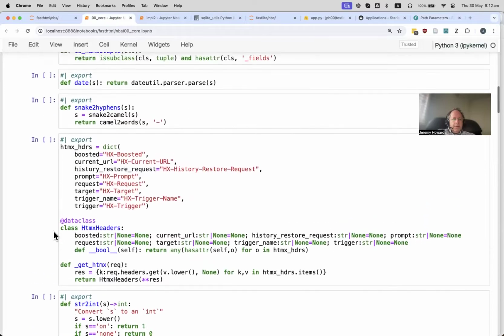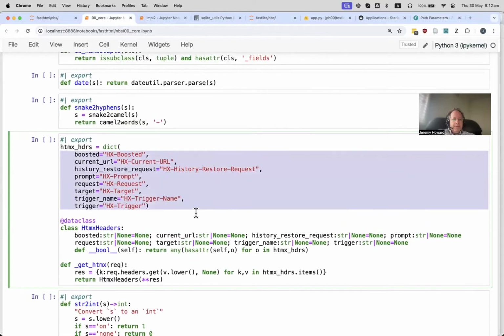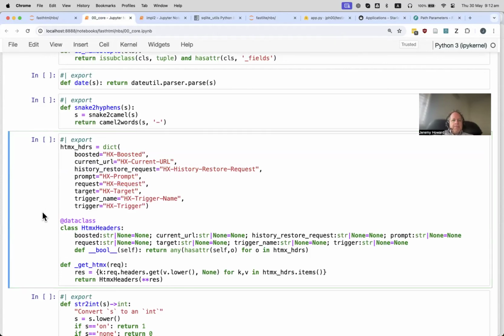So, here's a list of all of the HTMX headers, for example. We haven't even talked about this, but when HTMX calls your HTTP verb endpoint, it always includes, for example, an hx-request header. So you can always tell if something is sent by HTMX or not.